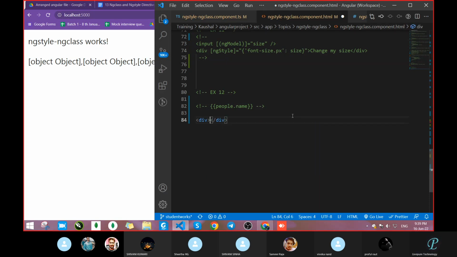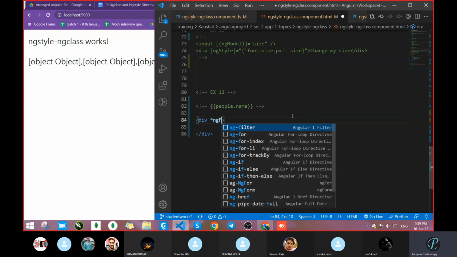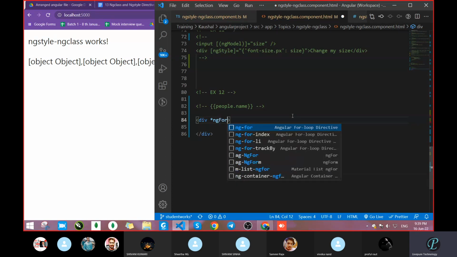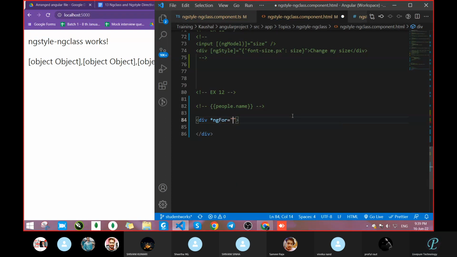Div. Then inside the div, write *ngFor. NgFor. Variable name. So we will write let and the variable name. Just imagine people, or let's just write a person. After this, of, then people, persons, people.